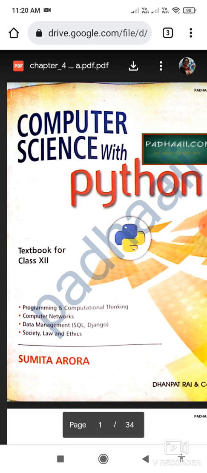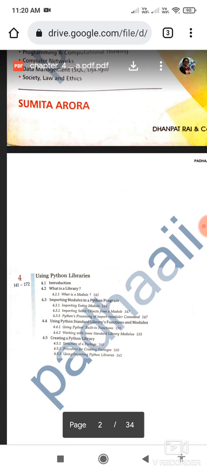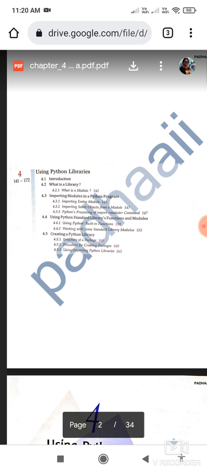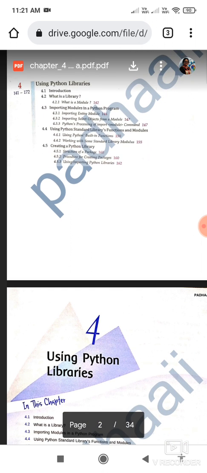Welcome everyone. So today we will be learning computer science, Python, and we are going to learn using Python libraries. In this, we will be learning what a library is and how we import the modules into a library. Next, we will be learning how to use Python standard library functions and modules. How do we use that? And then we will also learn how to create a Python library.